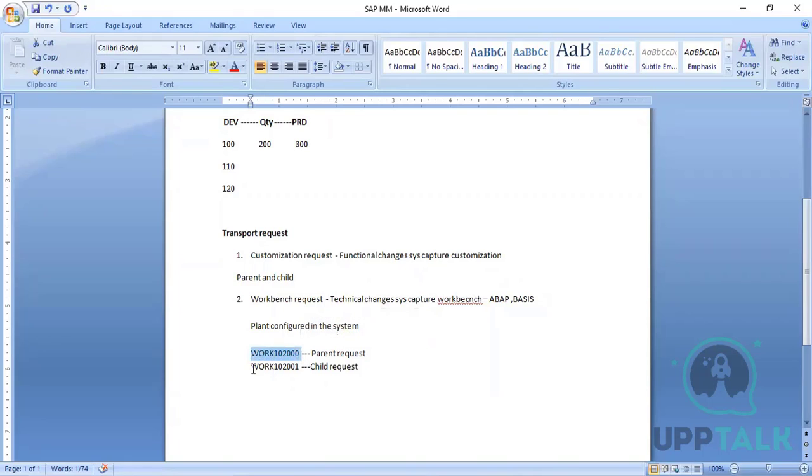If you go and check the customization request, again it has one parent and another one is a child. In the child, most of the data will be stored. Whatever configuration you do in the system will be stored in the child request. So this is how you can see the child request and the parent request. A child request is always +1 to the parent request.